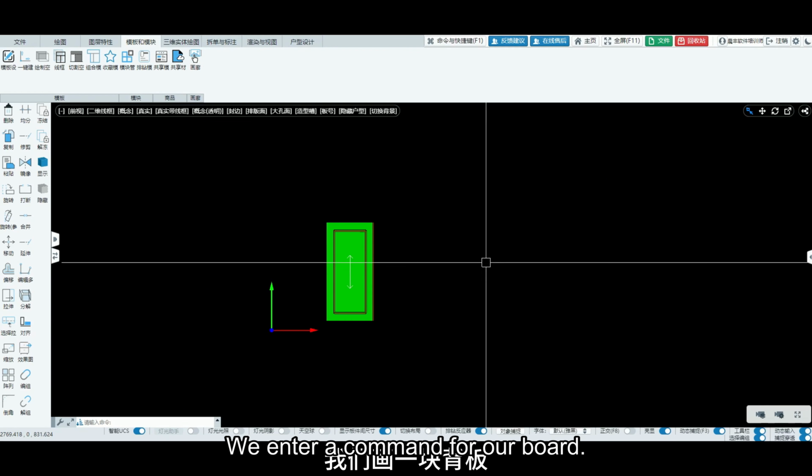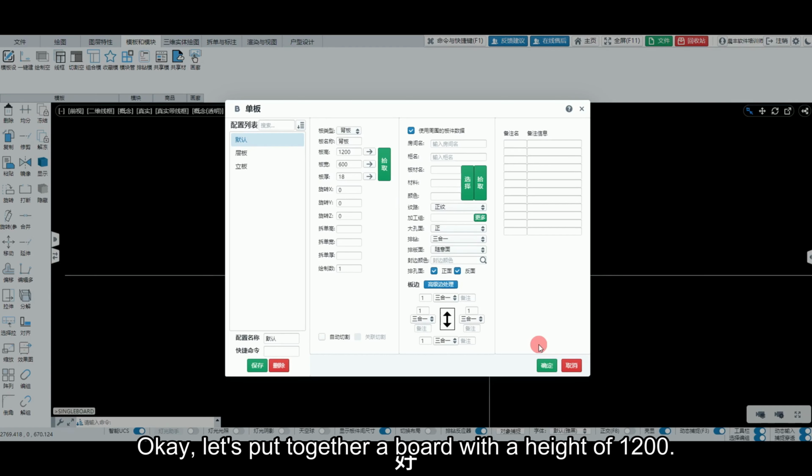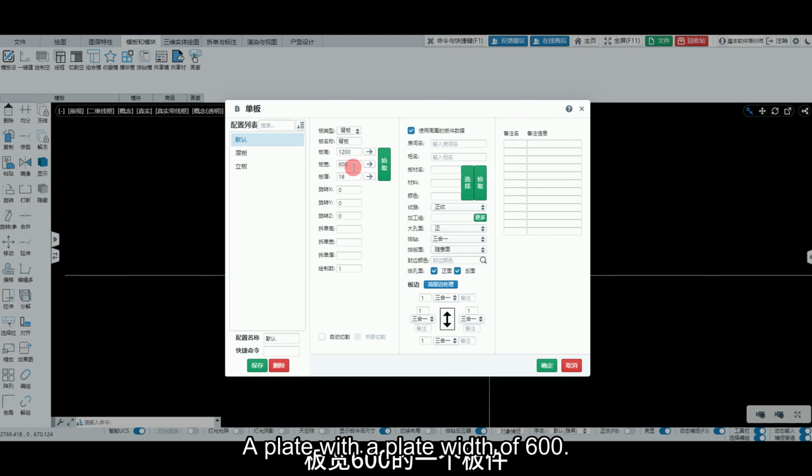Next, we look at the front view. Let's draw a back panel. We enter a command for our board. Okay, let's put together a board with a height of 1200 and a plate width of 600.